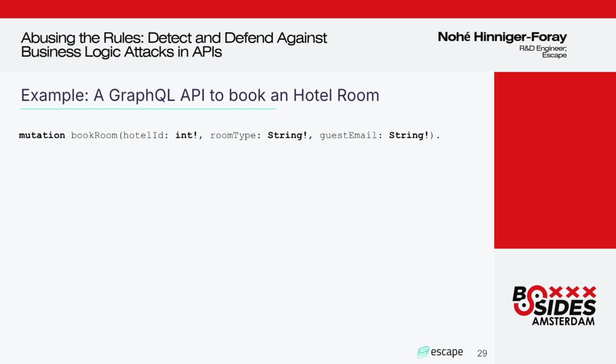Let's take a quick example of how we do that. It's very simplified, but so you get the idea. Let's take a GraphQL mutation. I took GraphQL because it's easier to represent than REST, but basically it's the same. Imagine a hotel room booking system. We have a mutation called bookRoom. You should pass it a hotel ID, which is an integer, a room type, which is a string, and a guest email, which is a string too.